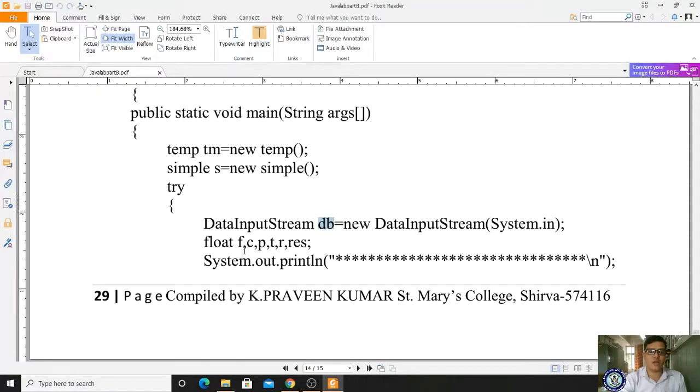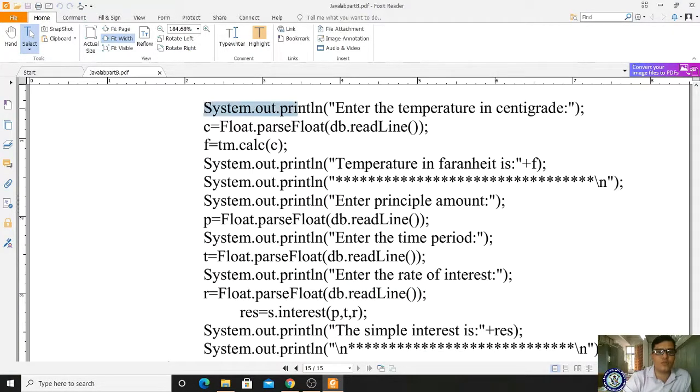For that I have to declare the relevant variables. Float f for Fahrenheit, c for centigrade, p for principal amount, t for time, r for rate of interest, and a result variable. Likewise, whatever variables you are processing, you have to declare. Now you are defining one output statement, it will print as it is. Next you are writing system.out.println. What will this output statement display? Enter the temperature in centigrade.